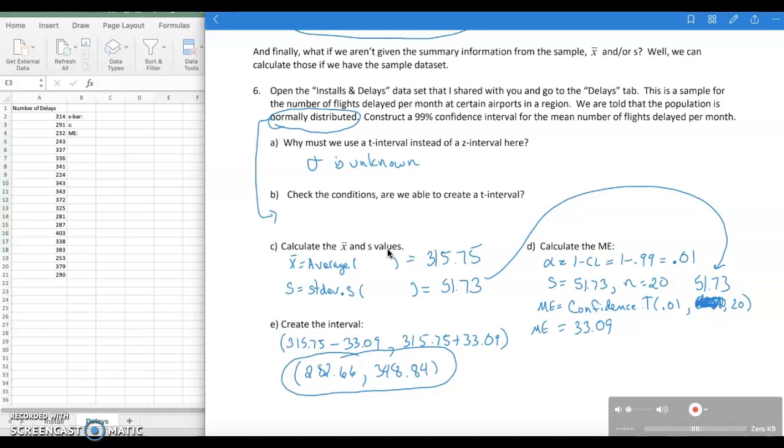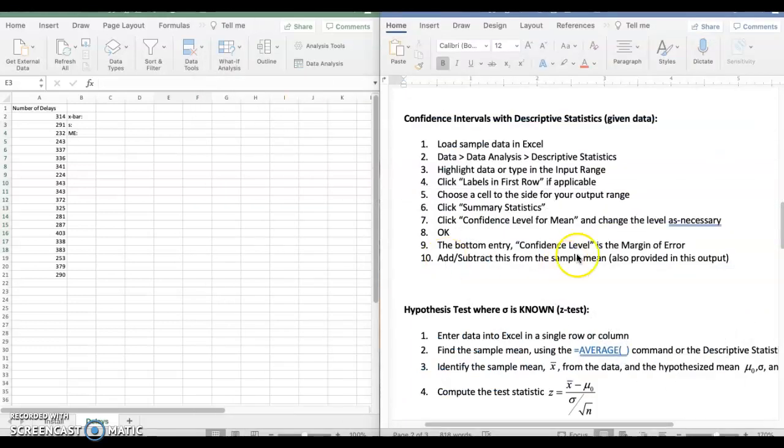There is a somewhat faster way to do this rather than calculating these separately, calculating your margin of error separately, and then creating your interval. And that's by using the Descriptive Statistics option in that data analysis pack. I'm going to show you how we get this exact same result here. So I'm going to minimize this and pull up our Excel commands document. So we've got our sample data already in Excel.